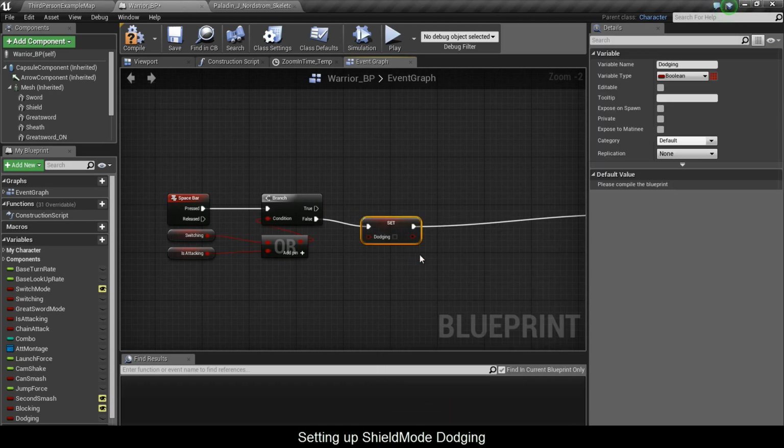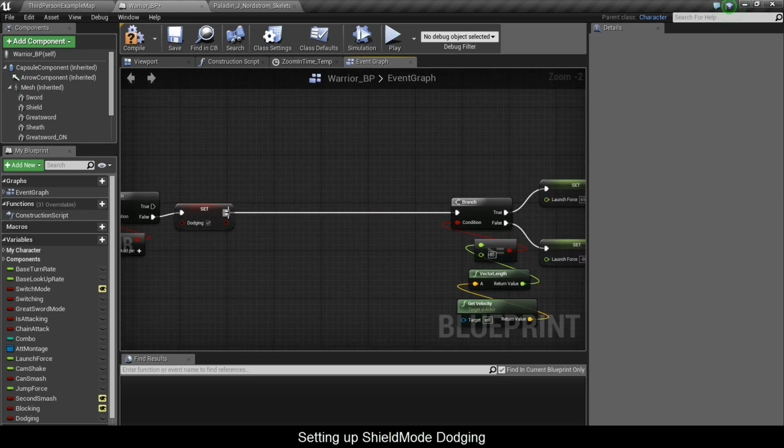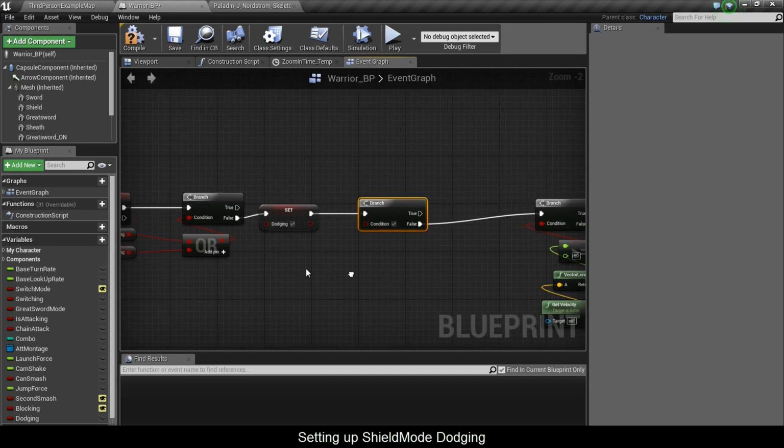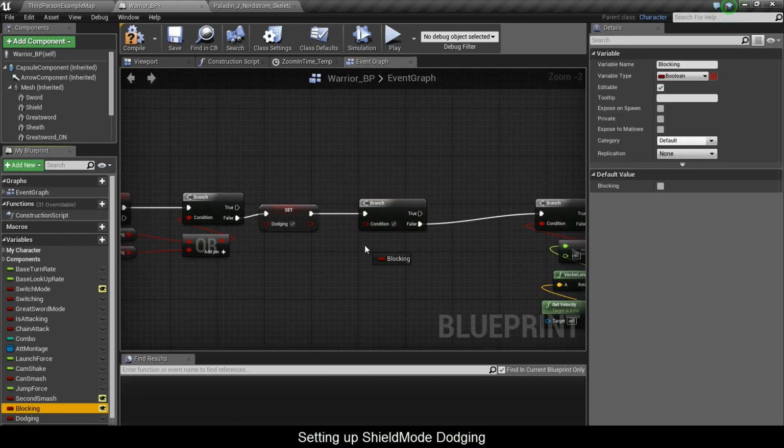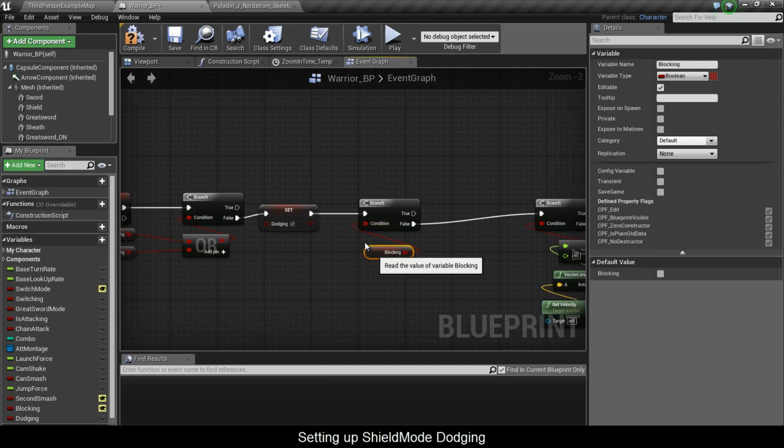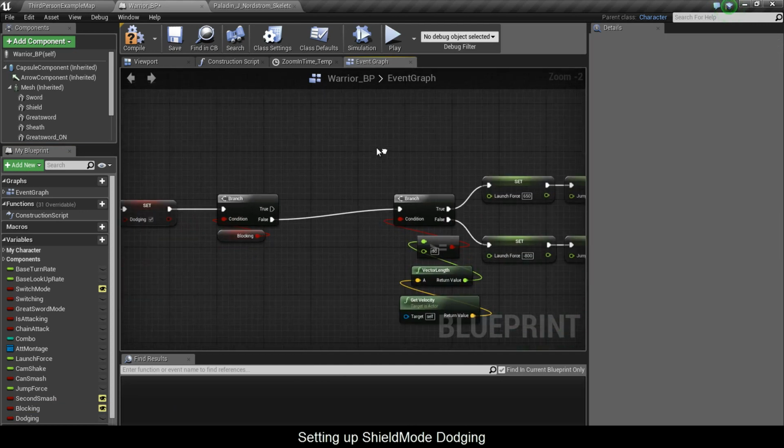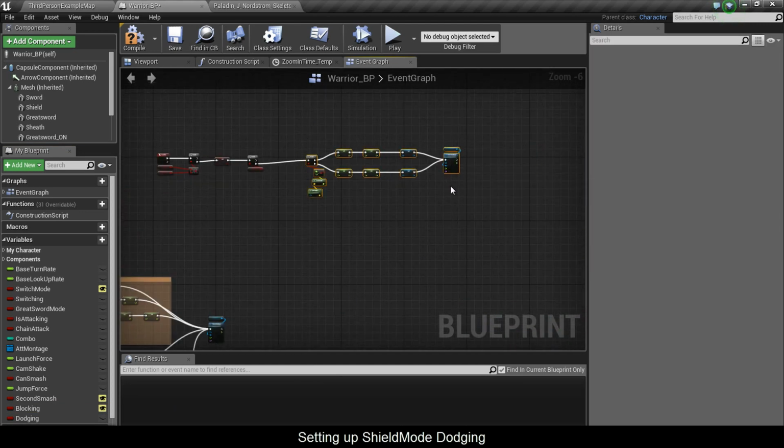Set dodging and make it true. Then we need a branch and connect the false and unconnect the true part. So you're going to check if the character is blocking. If he is, we're going to do a bunch of stuff up there, but if he isn't, he's just going to dodge front or back.